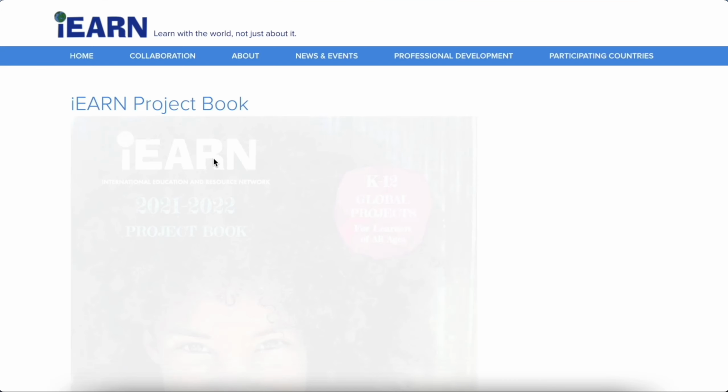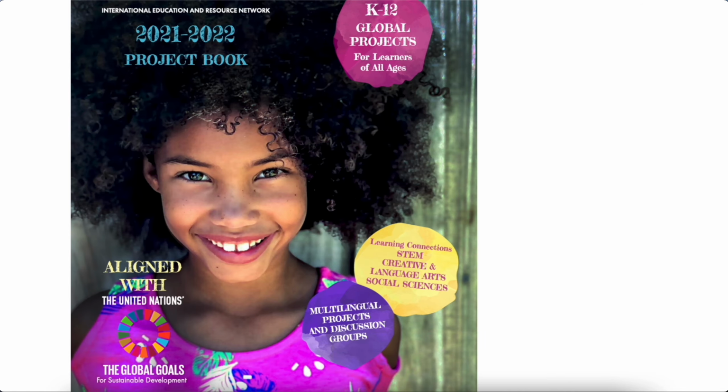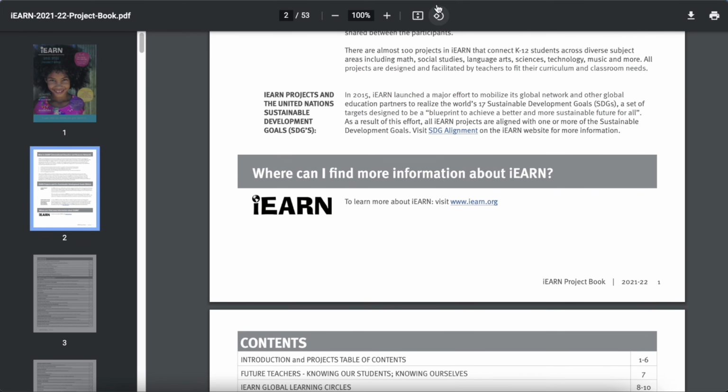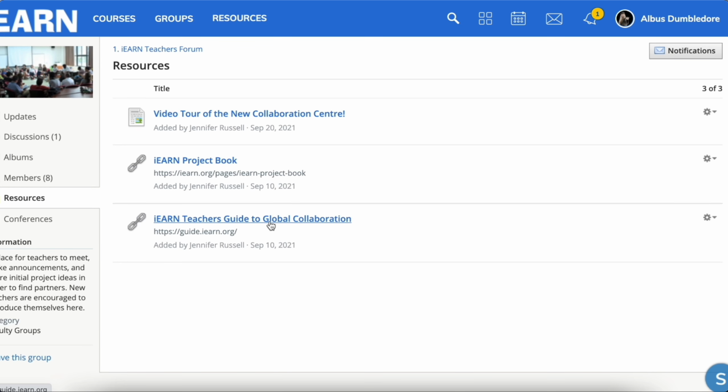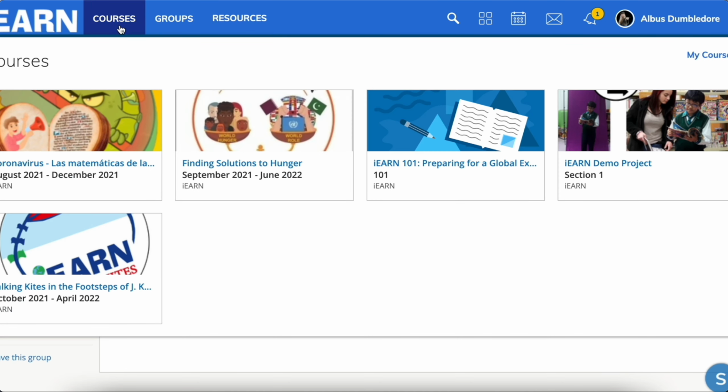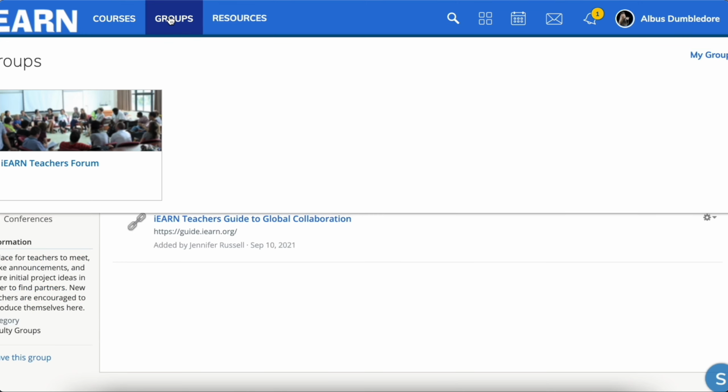If you'd like to check out the latest project book edition, you can click there and view the whole catalog of iEARN projects. And also the iEARN Teacher's Guide is available in the Teachers Forum. So those are the resources that are available to you in the groups or also in the Resources tab. And your iEARN projects will show up under the Courses tab. So Courses, Groups, and Resources.